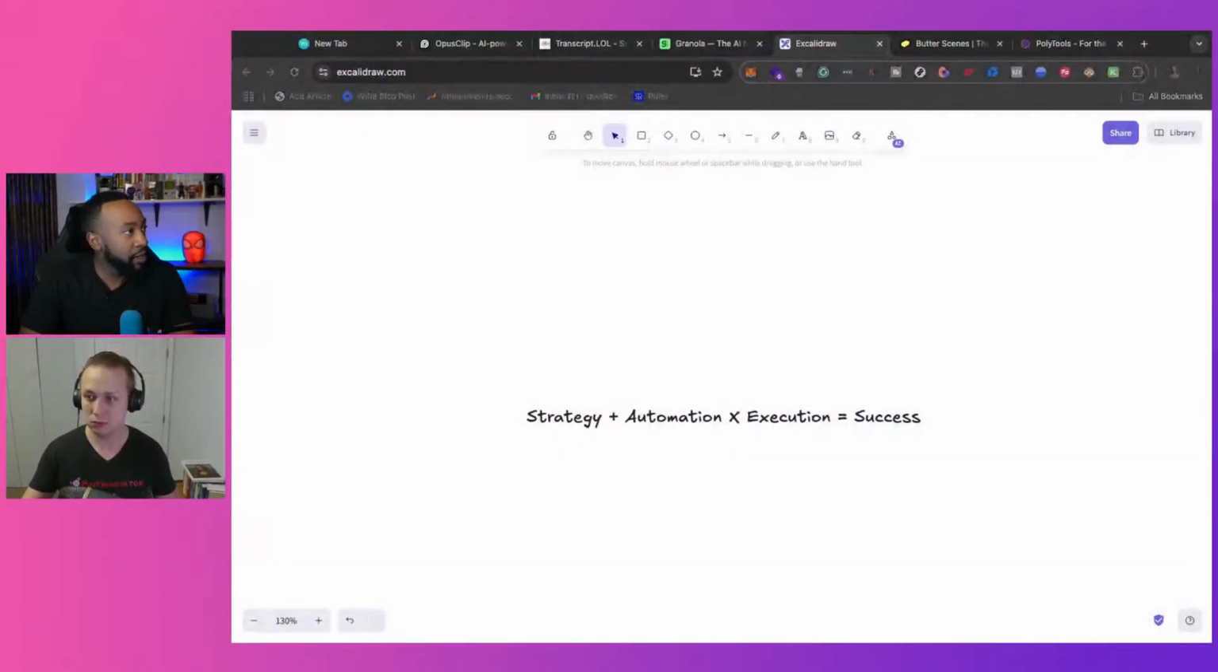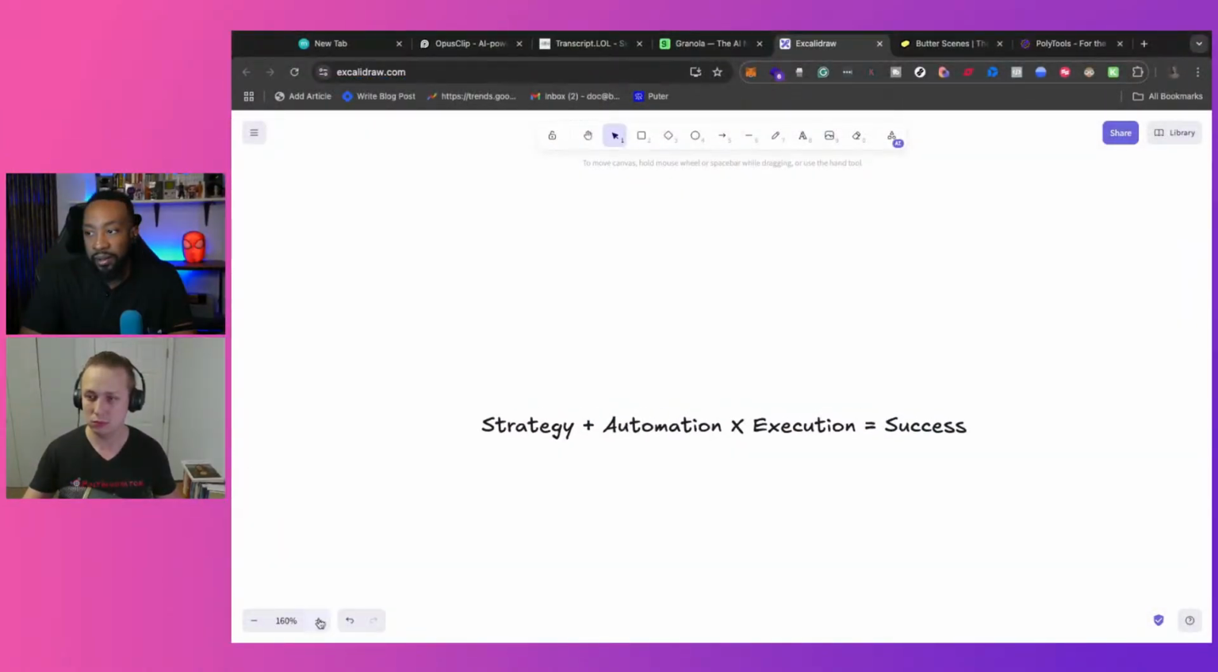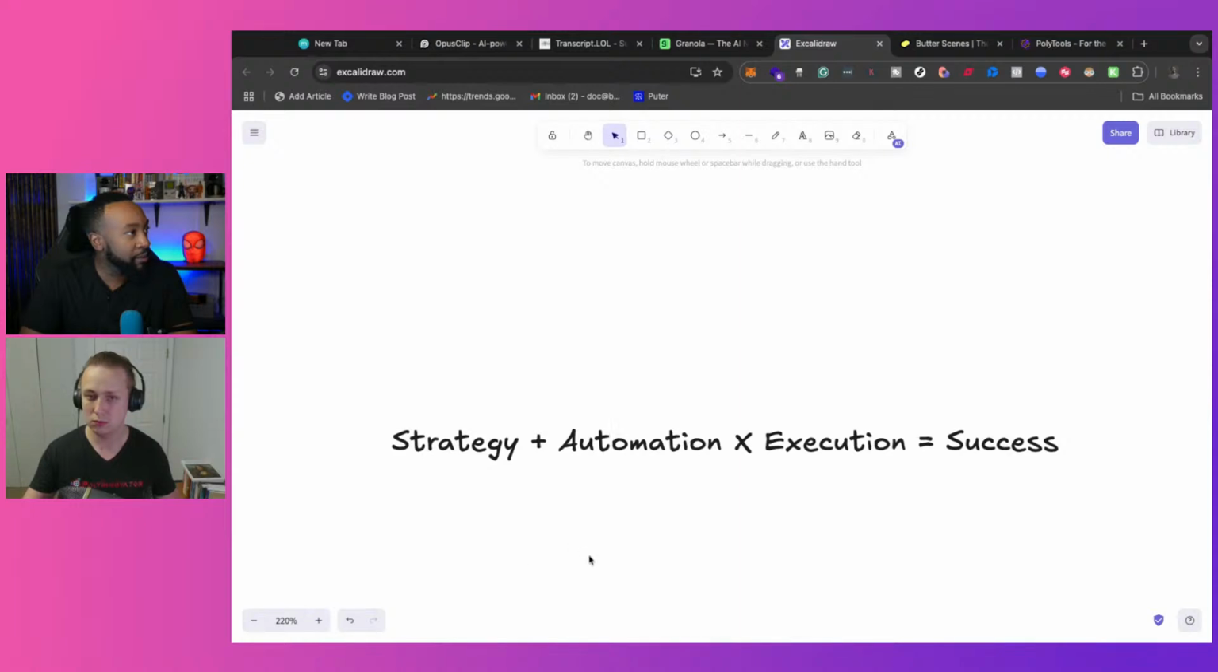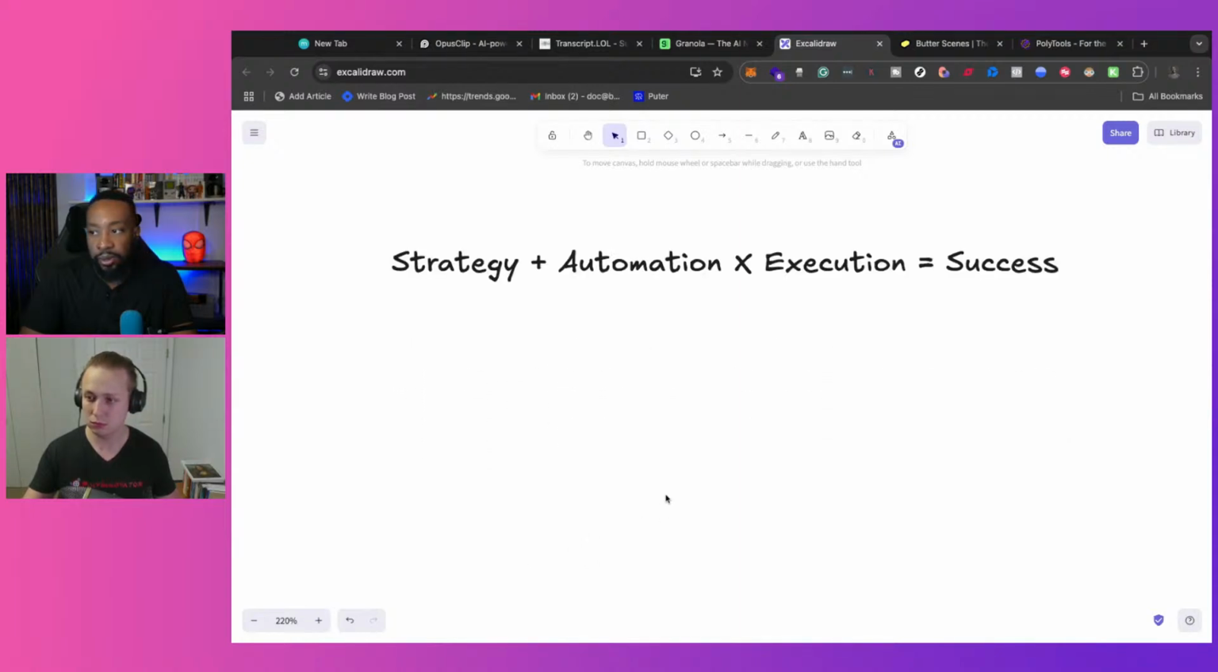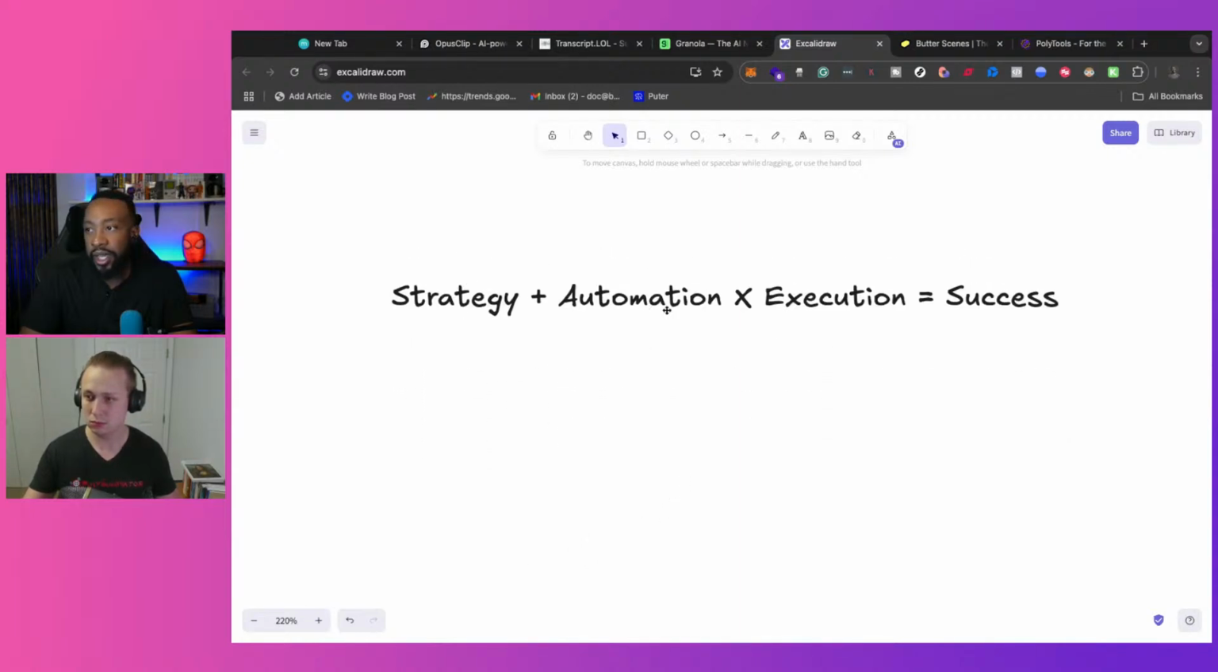Okay, so tell me again, strategy plus automation? Strategy plus automation times execution equals success. I love it. And as Dustin is talking about this right here, I decided to use a tool, and I'm writing down notes right here of different things that I'm learning, right? So he was breaking this down, strategy plus automation times execution equals success.